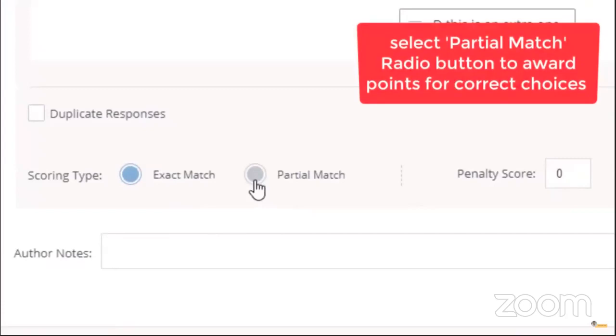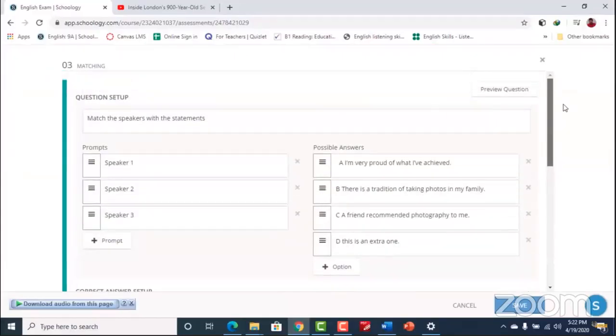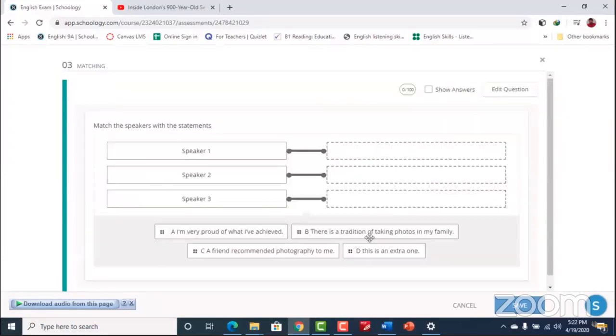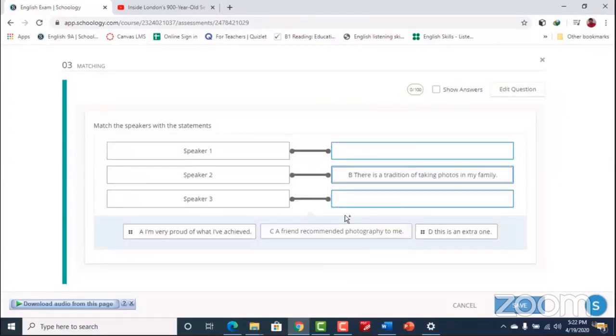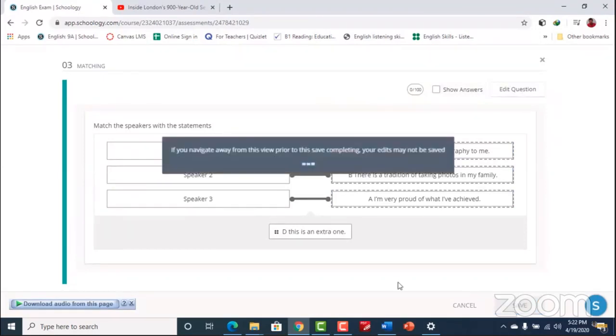Make sure that you click partial match. That means if students can just choose one or two correct, they can be awarded for those two correct answers. Okay, see, that's how it works. And click Edit Question if you want, or click Save if you're done.